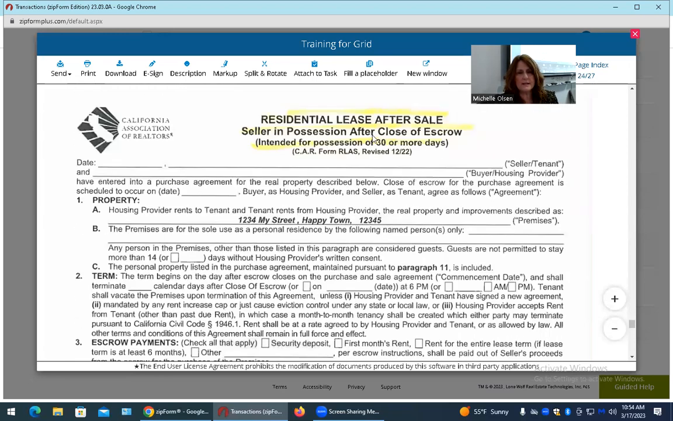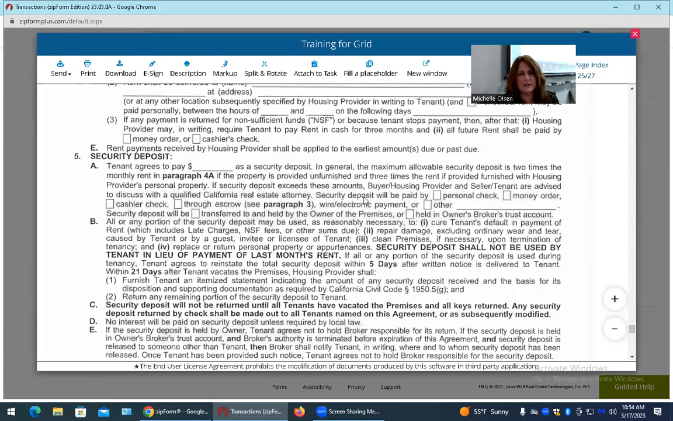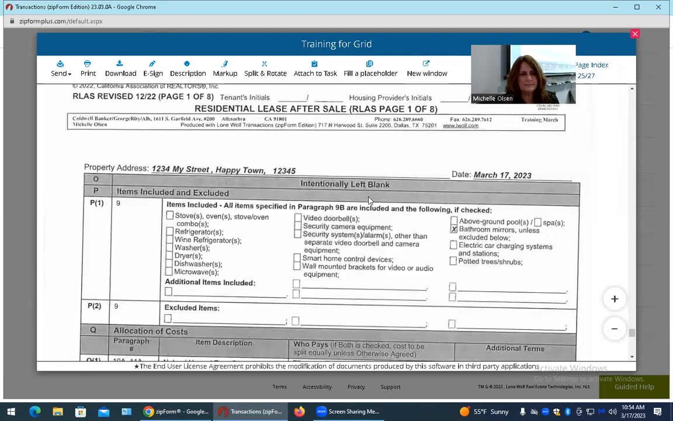So this is the residential lease after sale. I did not attach the whole agreement because it's like 6 or 8 pages, but that's intended if the seller is going to remain in possession for 30 or more days. You want to make sure that this is in place.